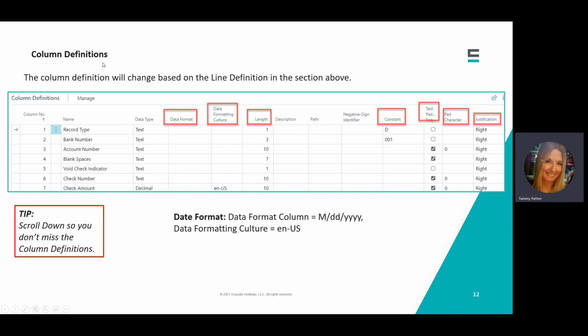Going back to our column definitions, our data exchange definitions, the last section is the column definitions. Make sure that you expand this. On some laptops, people don't realize that this is an actual screen. So you need to expand this based on the line that you have highlighted in the section above. It's going to display what you've got in here.